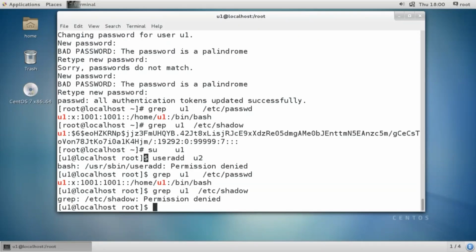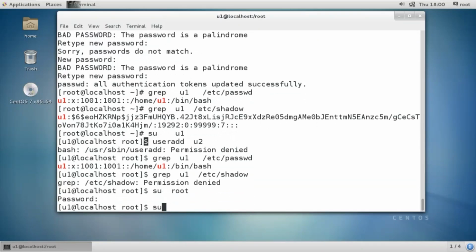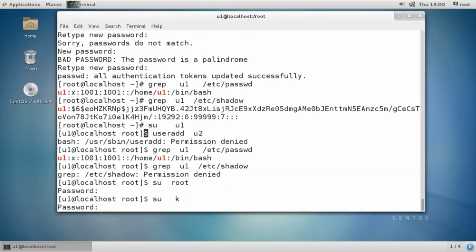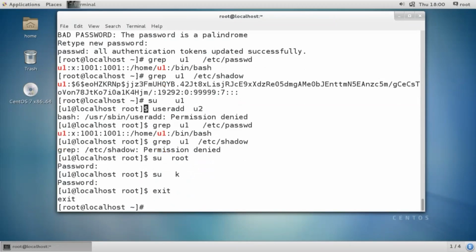Okay. Now, can the user switch to the root without knowing password? No, security is there. So one user can switch to another user? No, only admin can switch to any user. That is, root can switch to any user without knowing the password by using SU command. Now, how to come out? Exit. Now we'll get back the root privilege.